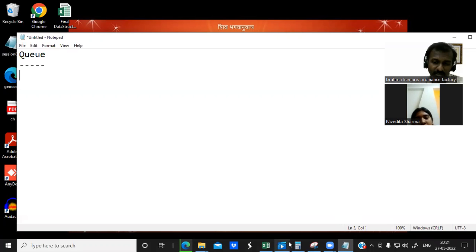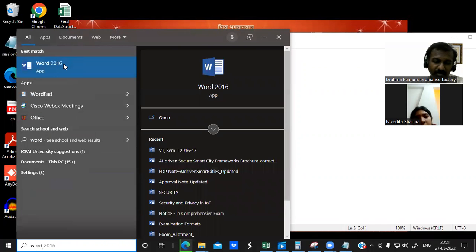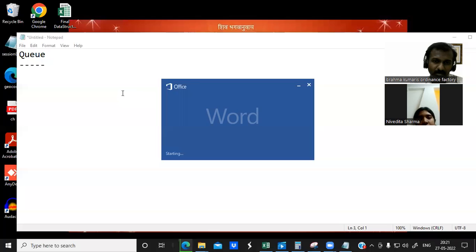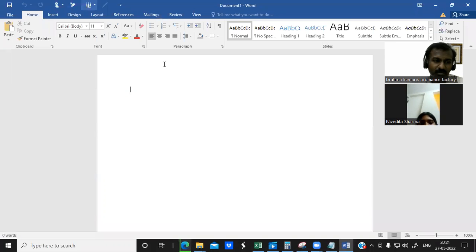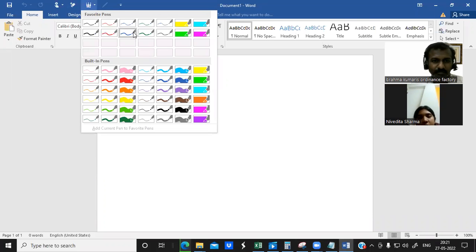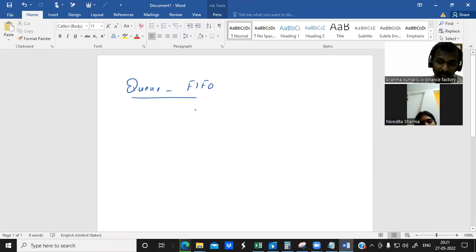But queue is a FIFO data structure. It is called a FIFO data structure. FIFO stands for first in, first out. The item that entered the queue first will be the one which will come out first.